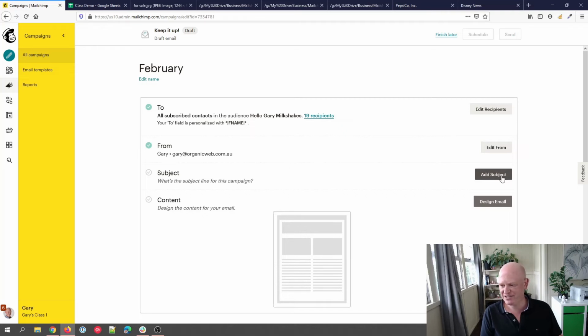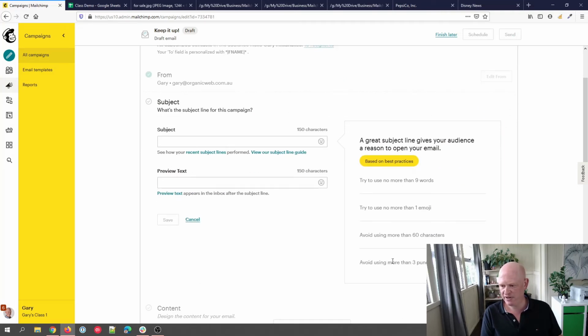Subject line. Let's go into this. Add subject. Now Mailchimp has this very cool, very nice sort of subject line tester, I guess. Subject line is critical and it relates to your open rates, a strong correlation with your open rates. Your subject line must entice the person to open your email, but must also be consistent with the content.